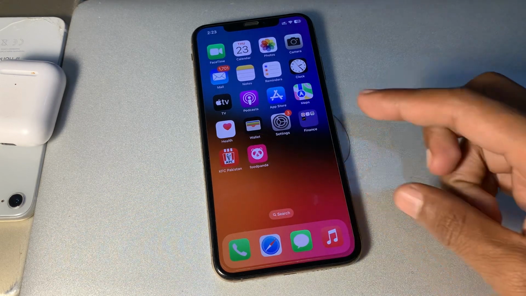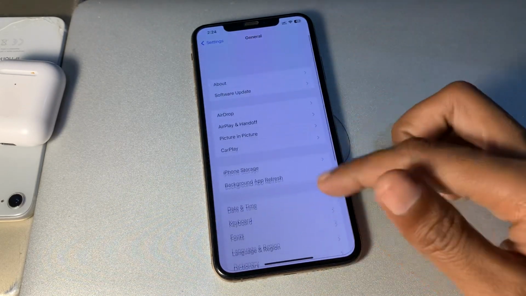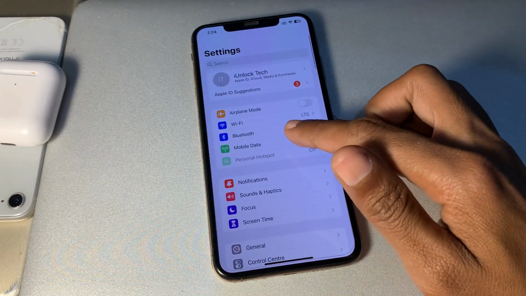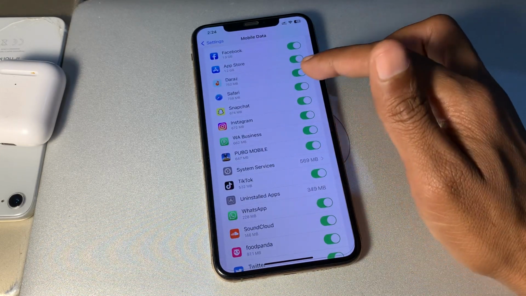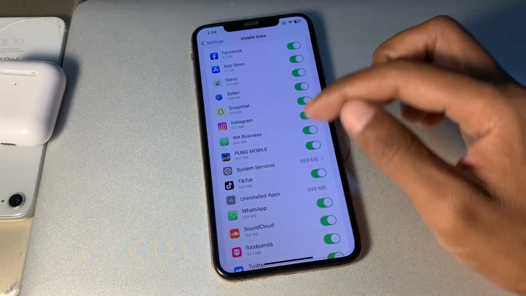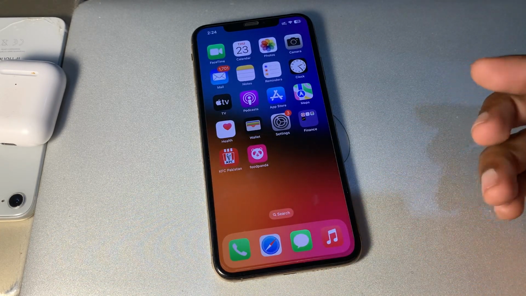And the next step is you have to enable cellular data for Safari. For that you can go to settings, click on mobile data or cellular data, scroll down and make sure that Safari is enabled. So if it's turned off, you can simply toggle it on. So once you have done this and if it's still not working, then you can force quit Safari.